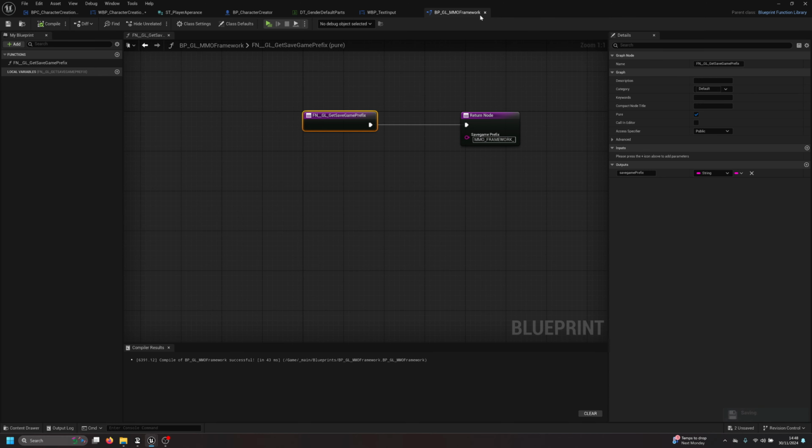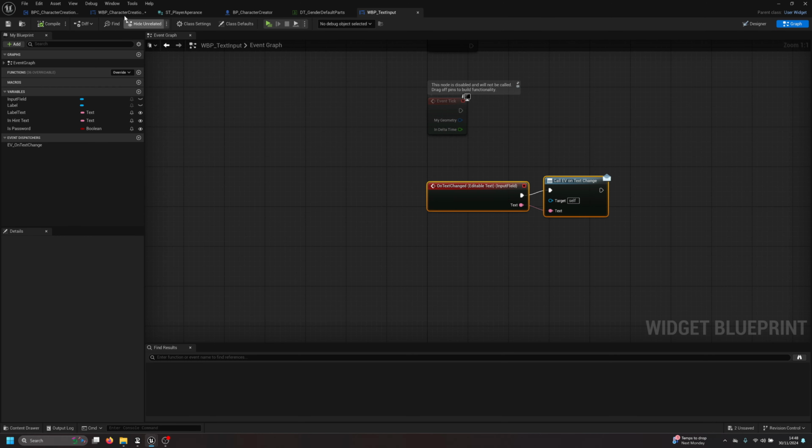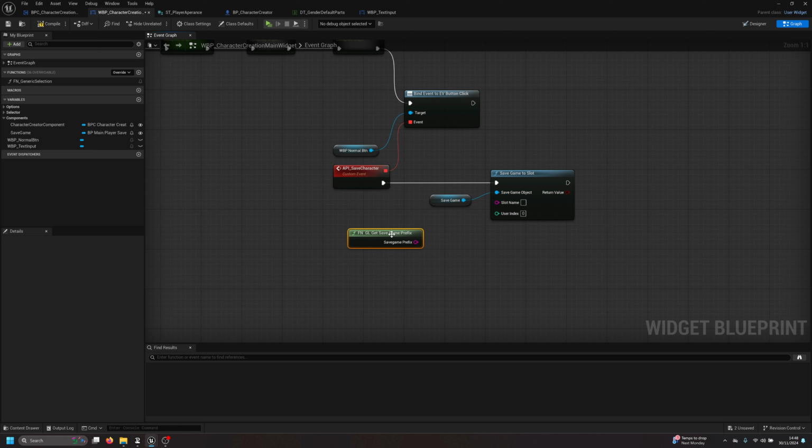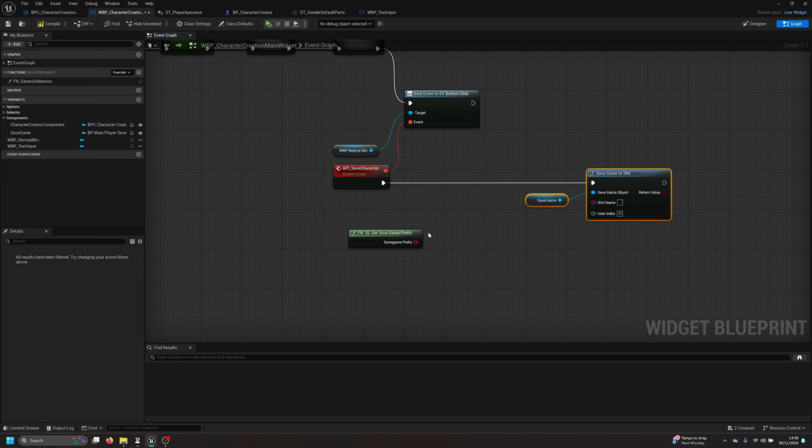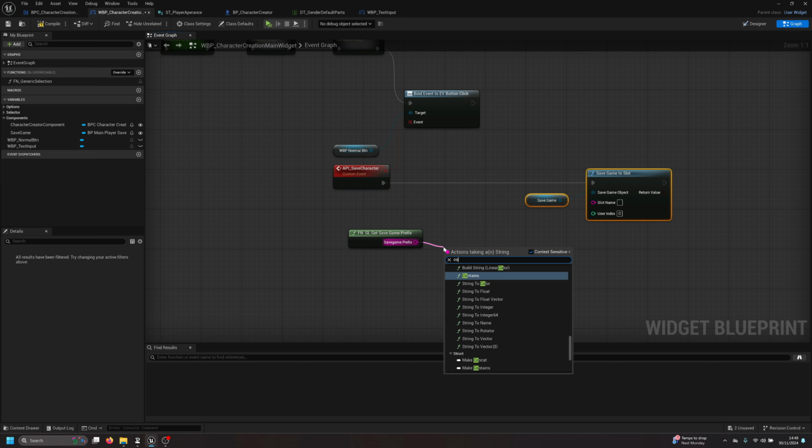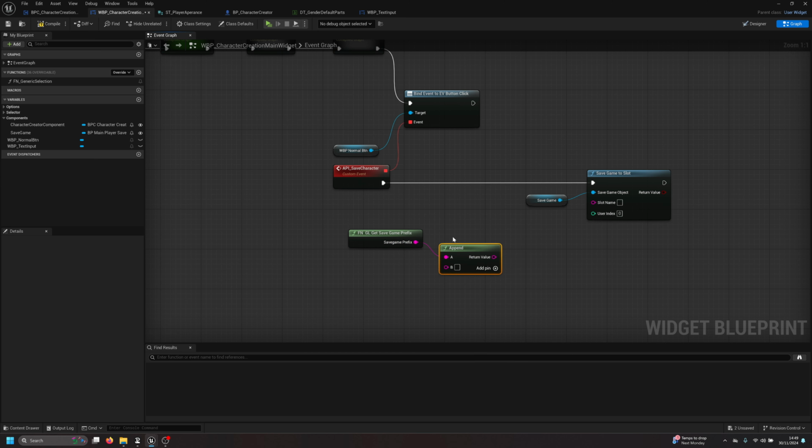And now look how cool this thing is. Because we set that to pure, I don't need to execute this anymore. I can just plug stuff straight away. Now, what I'm gonna do here is call a concat, or it's called append, that's the thing that I'm looking for, append. And here I'm gonna append number 1. Realistically, this will need to be promoted to a variable called the save game slot.